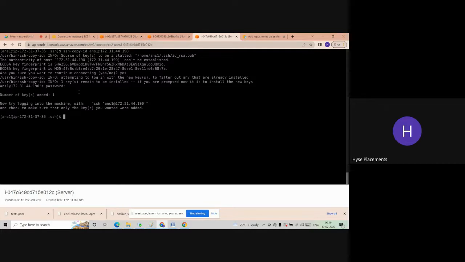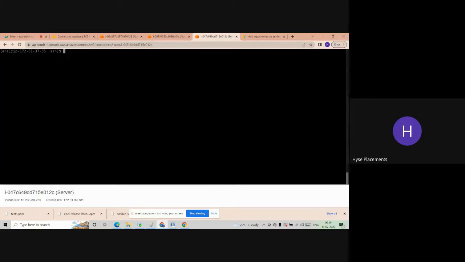See, number of keys added, one key is added to this 44.190 machine. Okay. Now let me connect to that machine. Just now I said the key is copied. I do not need to enter the password again if I want to connect to any node. Yes or no? Okay. What is the command to connect to any machine, guys? ssh and the IP address. What is the IP address? This is the IP address.